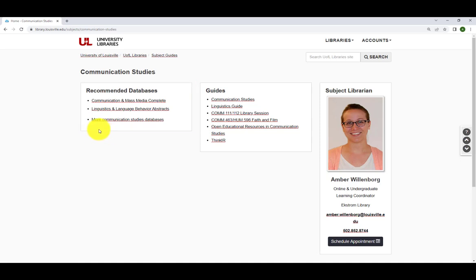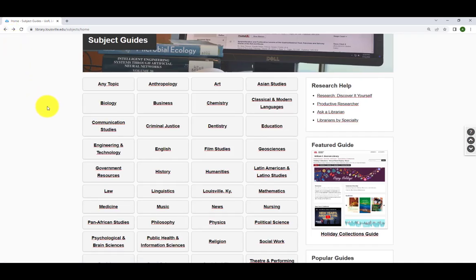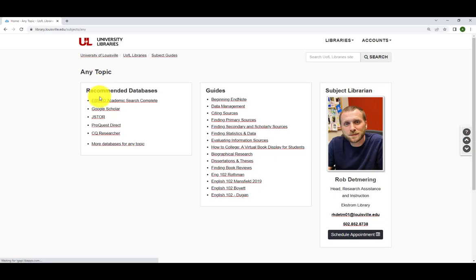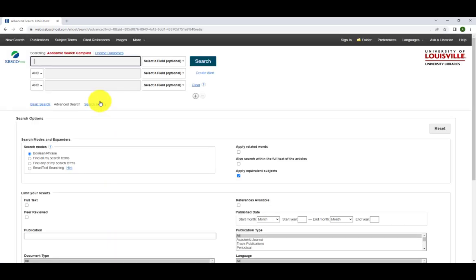A database is simply a searchable collection of thousands of sources, most of them academic articles. Since you're all researching a wide variety of topics, I'm going to go to the Any Topic Guide and click on the first recommended database listed here, EBSCO Academic Search Complete. EBSCO Academic is a multidisciplinary database that covers a wide variety of subject areas. Most of you will be able to find sources for your annotated bibliography in this database, but feel free to search in other subject-specific databases as well.